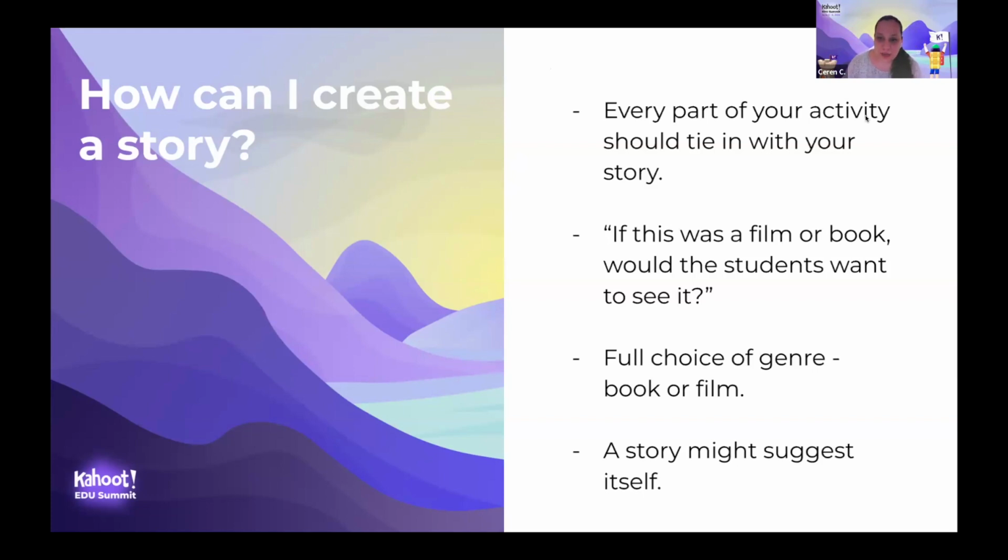And you have full choice of genre. You don't need to be realistic when creating a story. You can use a book or a movie as the setting of your game, or both, like Harry Potter or Narnia or Lord of the Rings. And if you like storytelling, you can create exciting characters or plot twists.